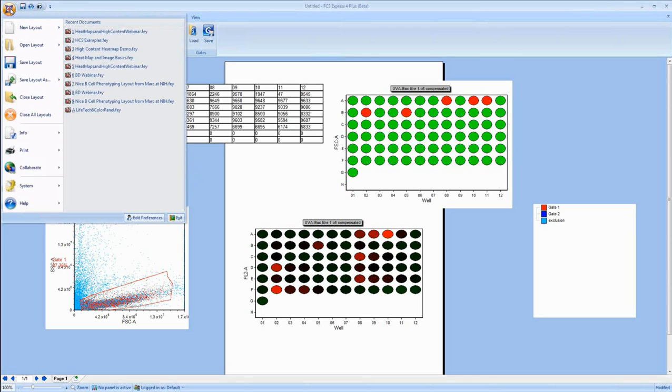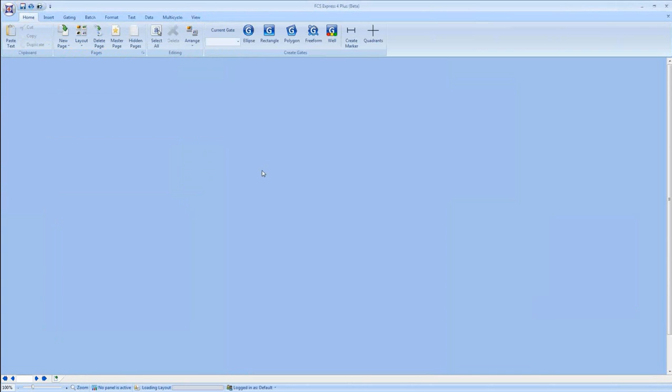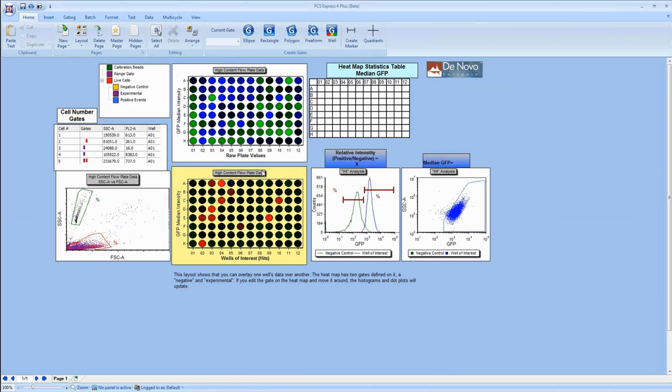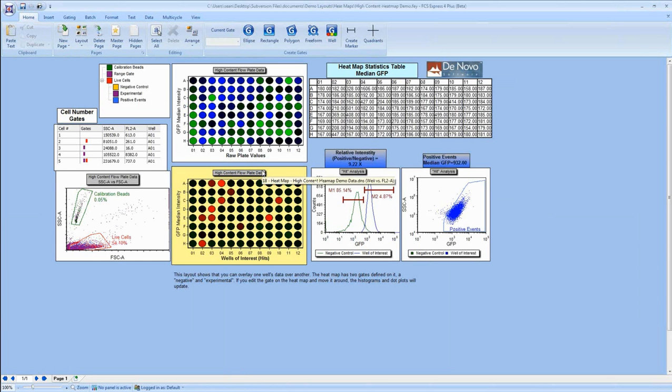And what I'm going to do is open up some example layouts now. The first example I'd like to open up is this high content data set that actually came from a hypersite. Again, this is a 96 well plate, and we're going to show how we can further analyze some of this data. And one question we just had that came in was how to show a dot plot from one specific well. And I'm going to show you that in this particular analysis.